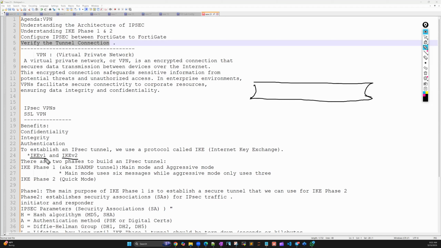Like I said before, IKE version 1, most of the vendors decided not to go this route again because it has been known to have some vulnerability. So the best version now, as we speak, is IKE version 2, but they still have a similar pattern. IKE version 1 and IKE version 2 both have phase 1 and phase 2.